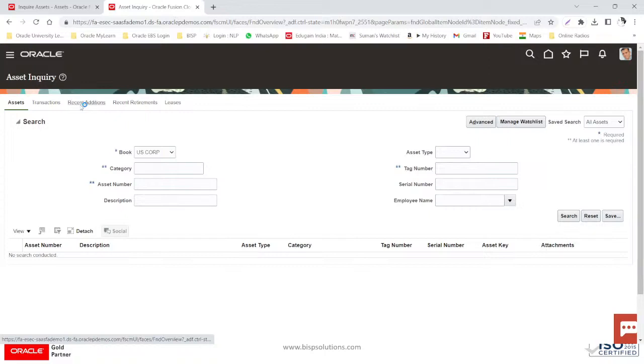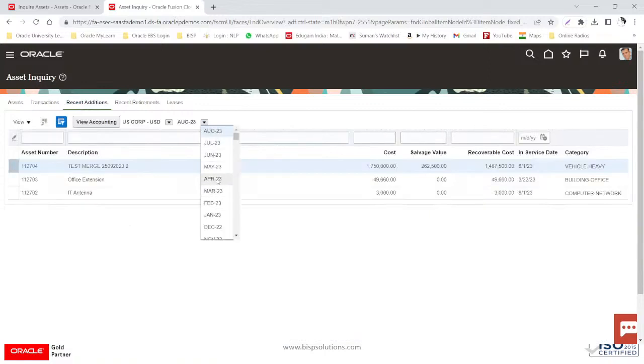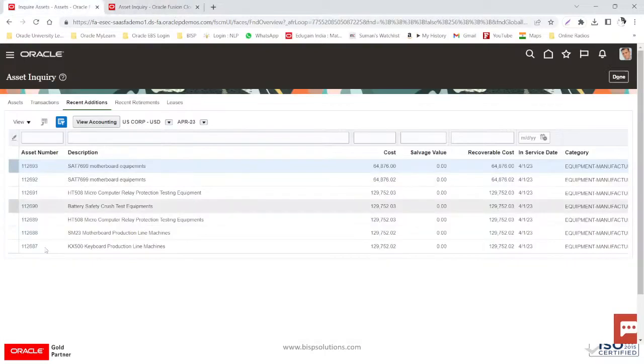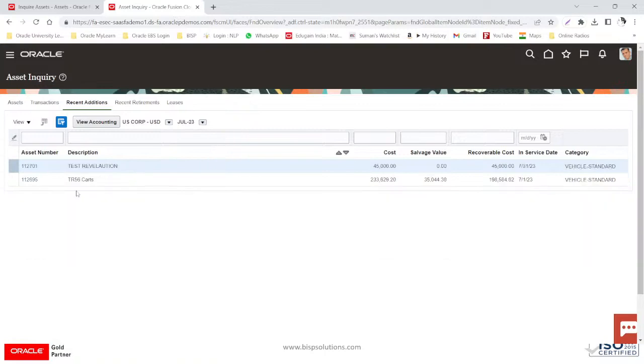Go to the recent addition. If I go to the month of April 23, that is 1, 2, 3, 4, 5, 6, 7. Seven is there, right? So all assets are added. Only in the month of July, if you view it, one asset has been added, right?